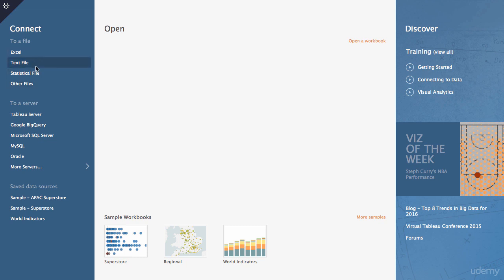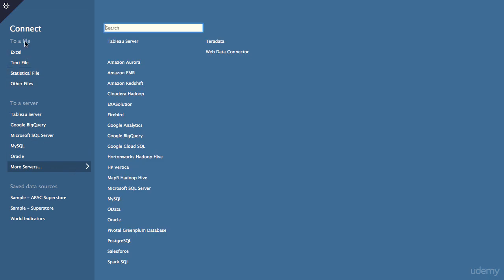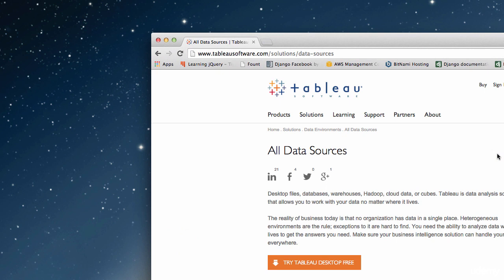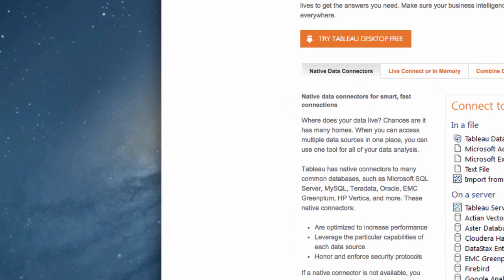Most common data source types used by data analysts, such as Excel, flat files, database connections to Microsoft SQL Server and Oracle, and a few big data connectors are included. If you need to connect to a type of data source that is not listed, such as Microsoft SQL Server Analysis Services, for example, don't despair. Head over to the Tableau site and have a look at whether they have a connector that you require. Chances are they do have it.